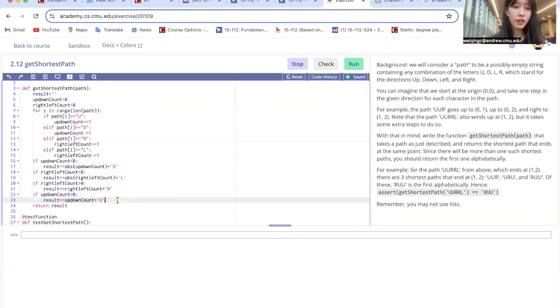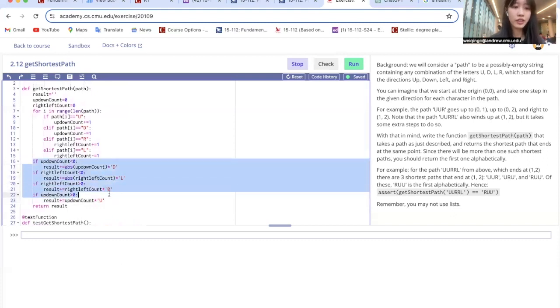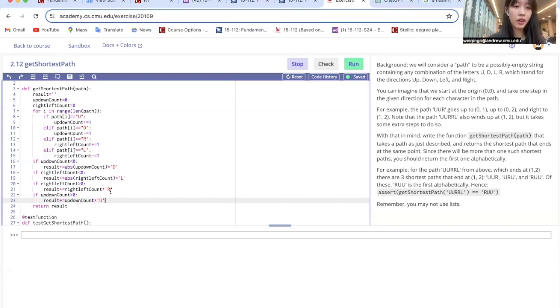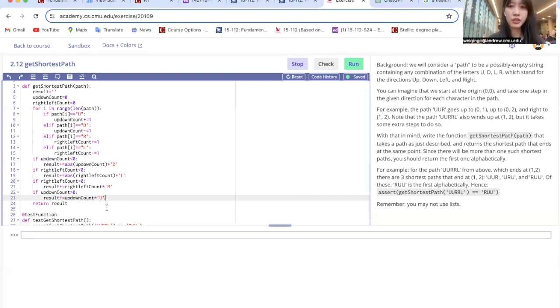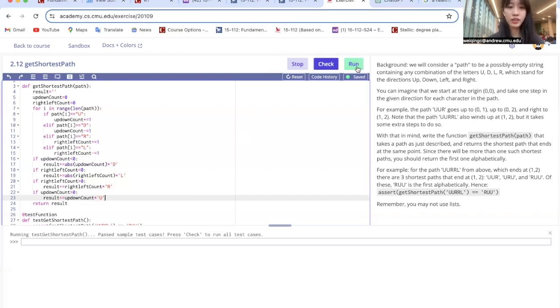So if the up-down count is equal to 0, it does not print anything, because they delete each other, and it will not appear in the results. So yeah, this covers all the situations. It will appear if D, L, R, U exist in the result. After all of these conditions, I just return the results. Yeah, and that's basically my solution and ideas. I run it and check.